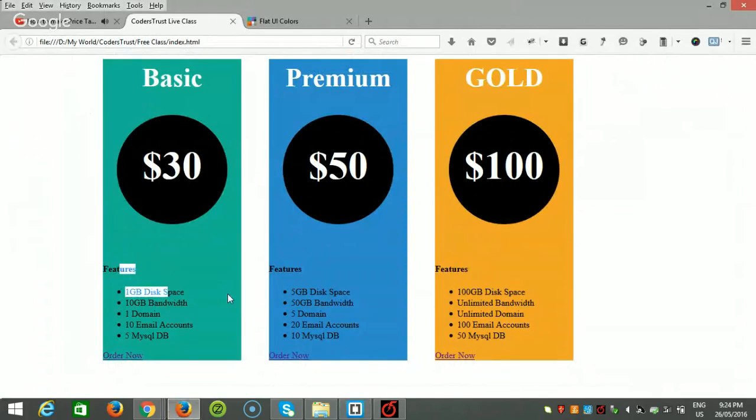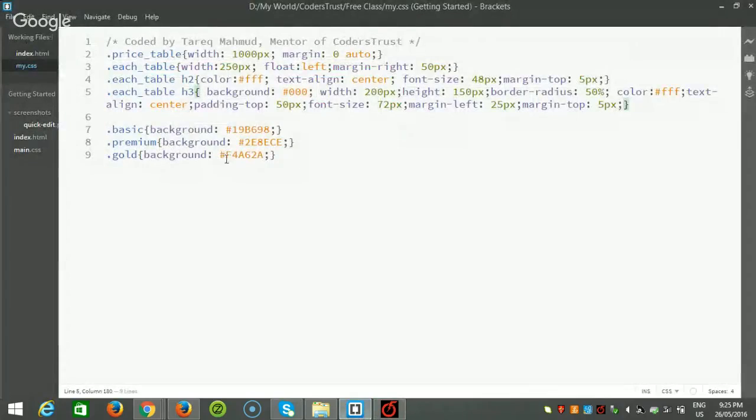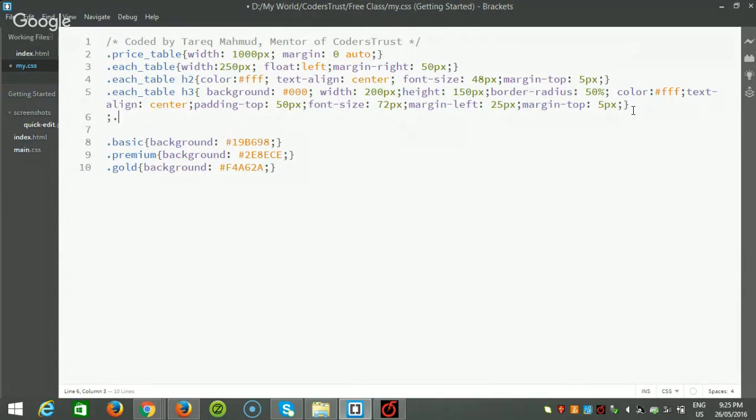Now I will concentrate on this section, the features. So you can just edit the title, features. So for the H4, you can give some style also. It's completely the same way. Color should be white. Font size should be like pixel. It's in center.